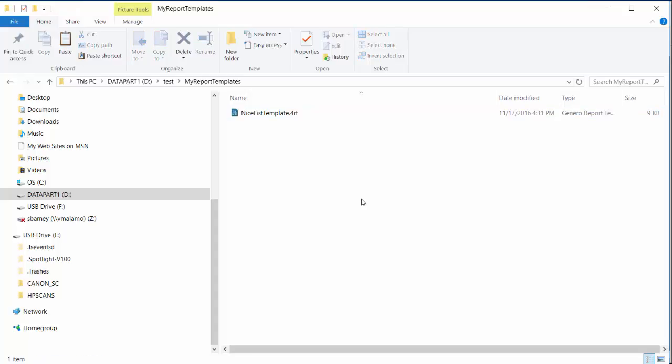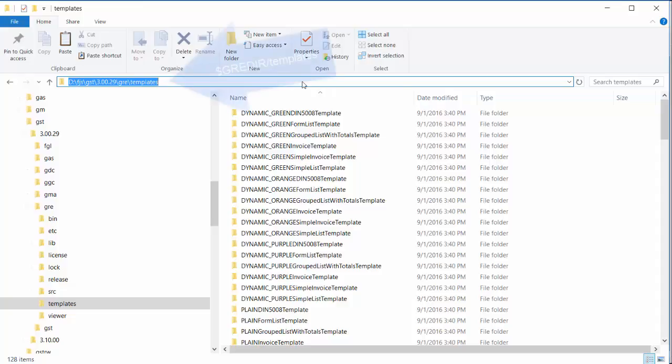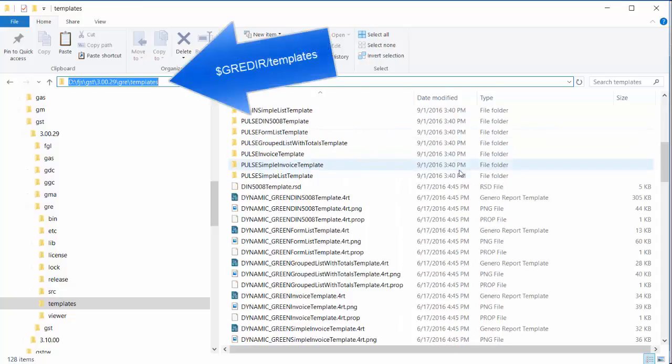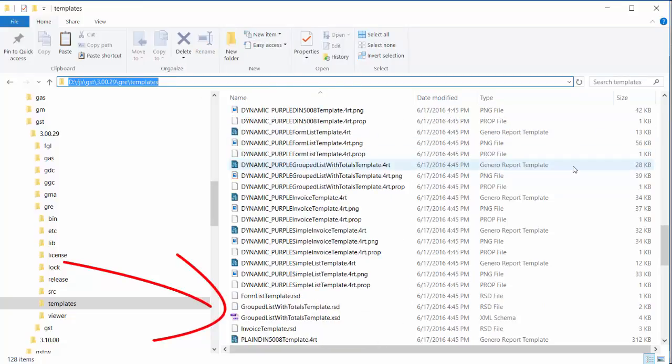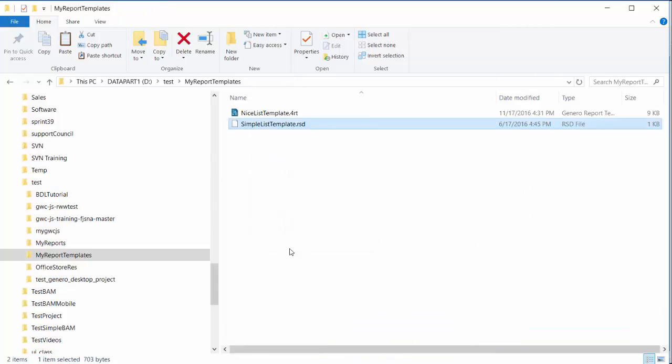We also need to include a template data schema. While you can write your own when you first start creating templates, we advise you examine the provided template data schema files provided in the GRE template directory. Template data schema files have a .rsd extension. We'll talk about creating or modifying a template data schema file in another video. For this demonstration, grab a copy of the simple list template.rsd and paste it into your custom template folder. Rename it to have the same name as your template. We are now ready to open our new template.